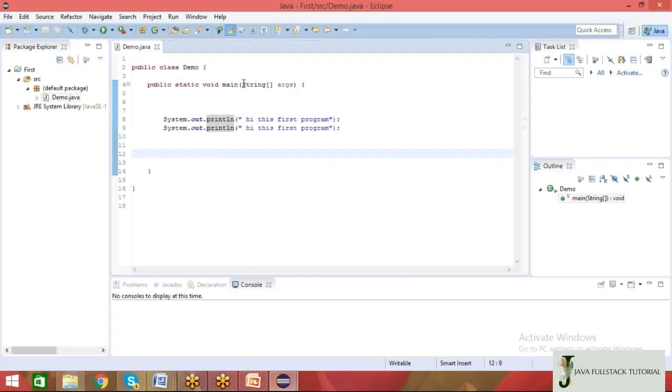And next, what about this remaining concept? The main method is followed by String args. It is a very basic point for a Java program. You have to remember this point by default. So why is the main method followed by String args?